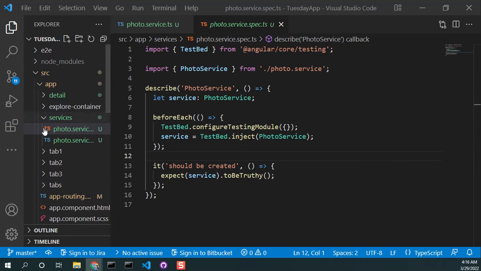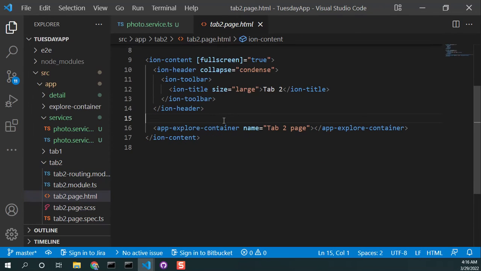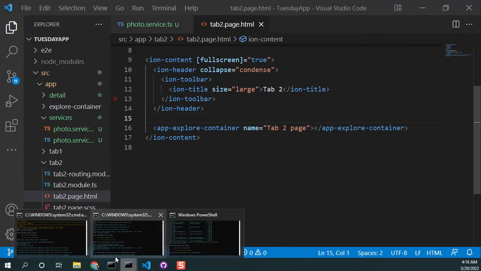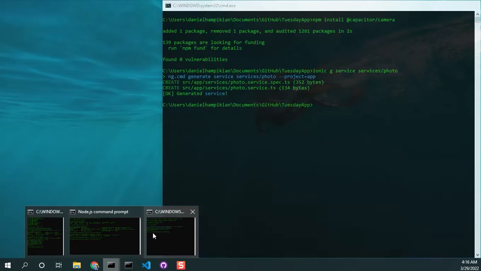So instead, let's make like the tab 2 page our photo page. So in HTML, what we'll want is basically a button. So this is going to go App Explorer container app page. Actually, for now, let me just save this and let's demonstrate the last bit of node functionality I want to demonstrate before we actually start accessing cameras and stuff like that.